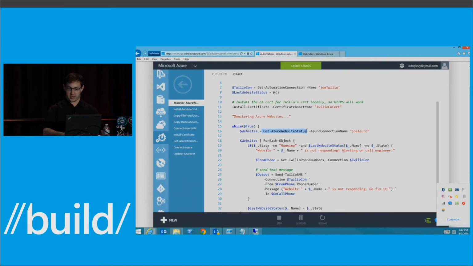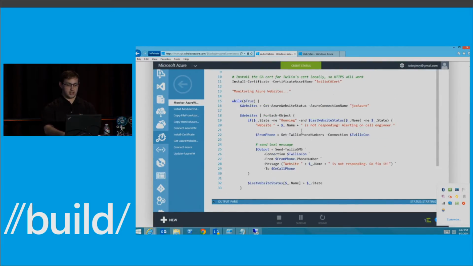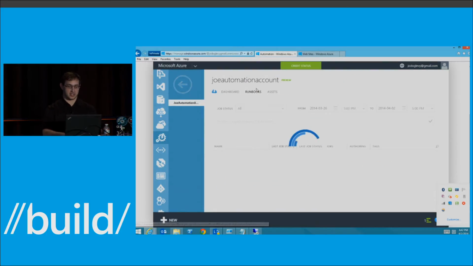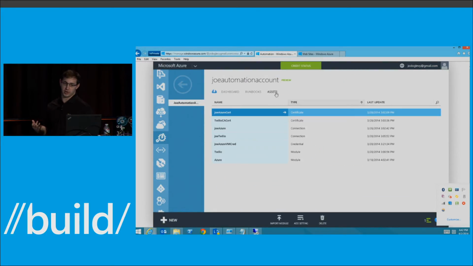But before I do that, a few other things you can see I'm doing in here are leveraging automation connections and automation certificates. In automation, we have these things called assets. One great thing about automation is that instead of hard coding into your runbooks credentials to connect into systems or VMs, or variables that are used throughout runbooks, you save them as assets. Our asset types are connection, credential, variable, certificate, and then we also have schedules and, of course, PowerShell modules.